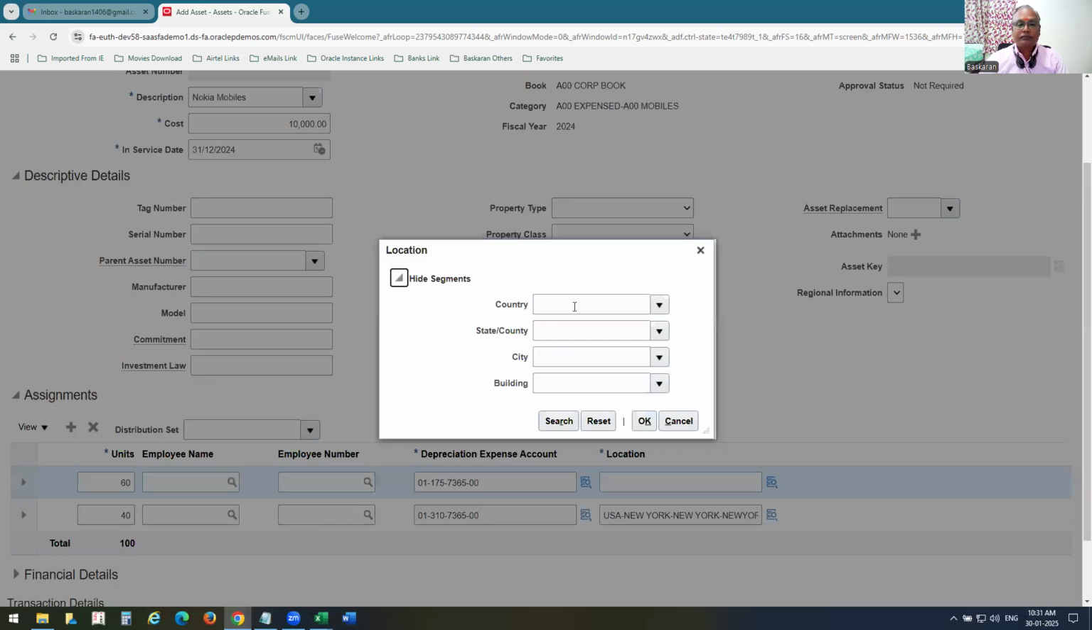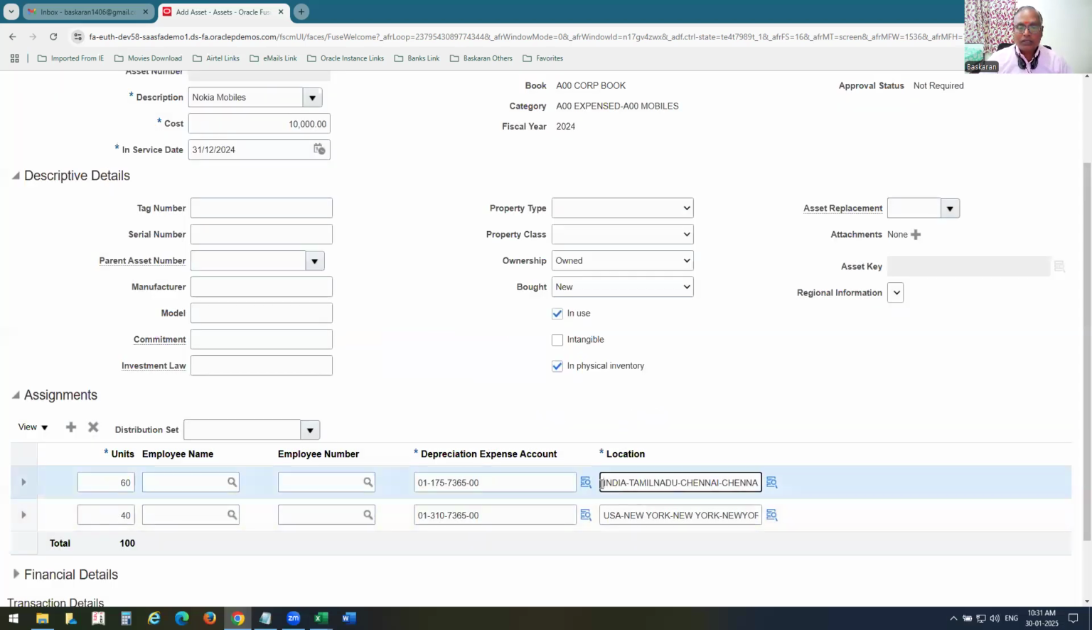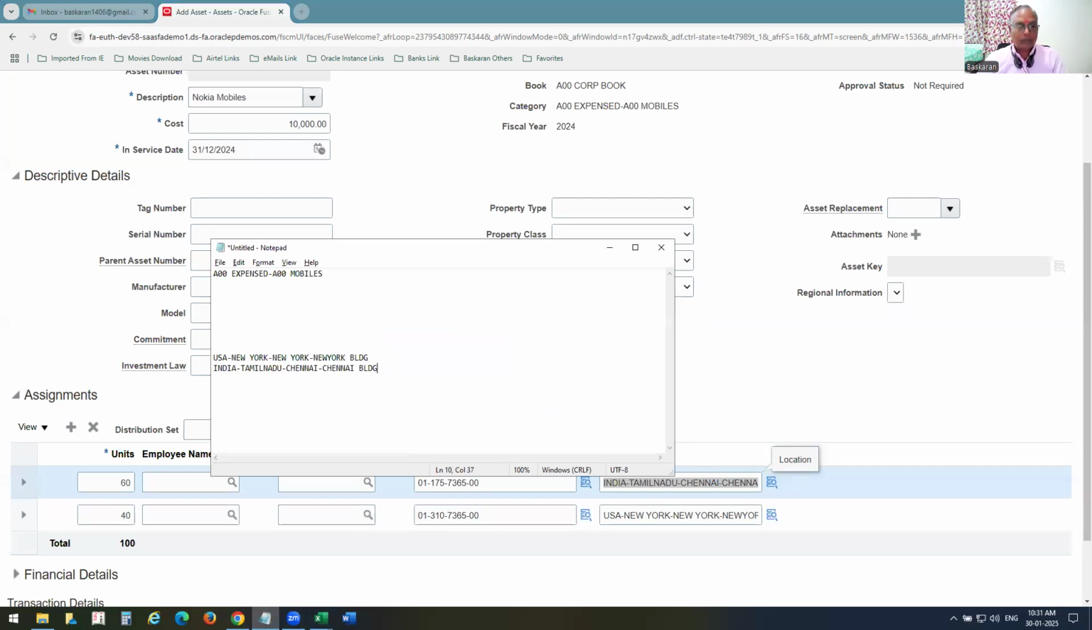LOV. Type 3 letters, it will come in the bottom. You can type 3 letters in the bottom, it will come automatically. And then I can select, and then OK. So copy this for our future, and then I will paste it here.